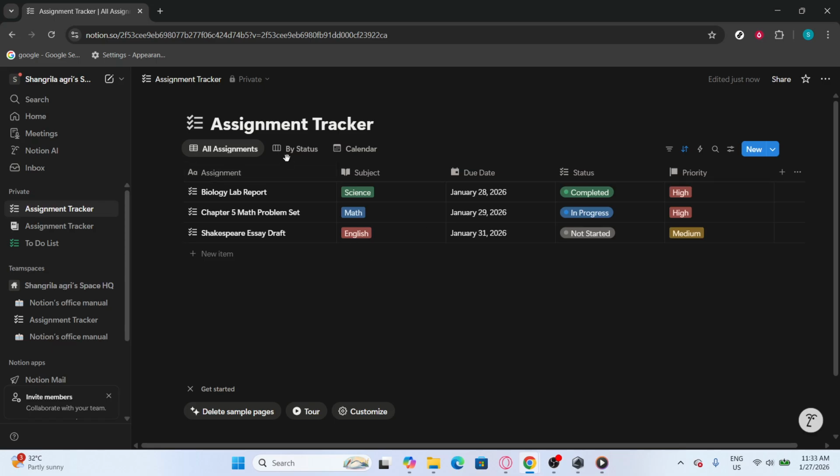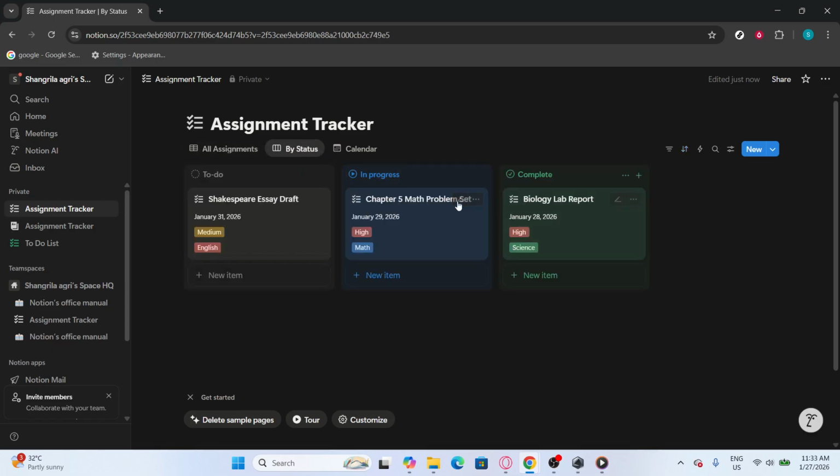Now, click on By Status to organize your assignments based on their current status. This feature allows you to categorize assignments as pending, completed, or in progress. Observe how the layout updates to reflect this new organization.